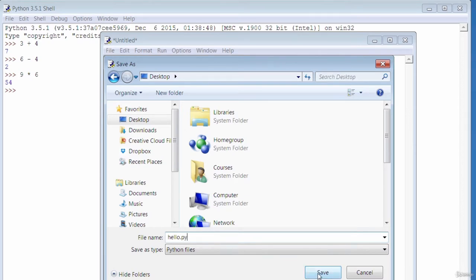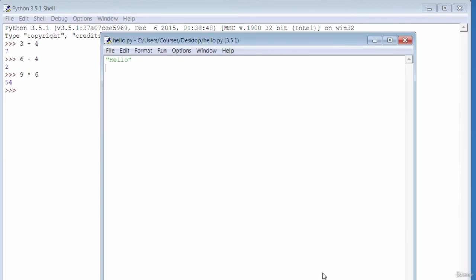PY is the extension for Python. So that's it saved there as a .py extension. So if you want to write proper code to do stuff, best to use the edit window, and then you can save your files. You can also run the Python shell from within the edit window by going run and then Python shell.